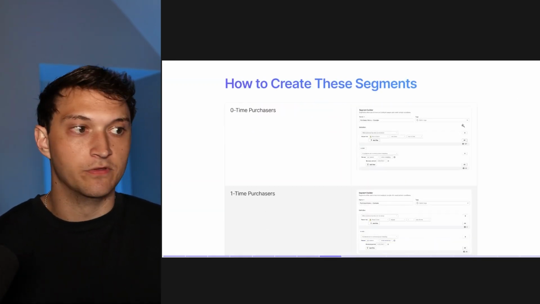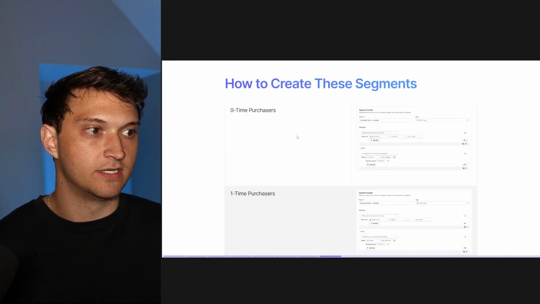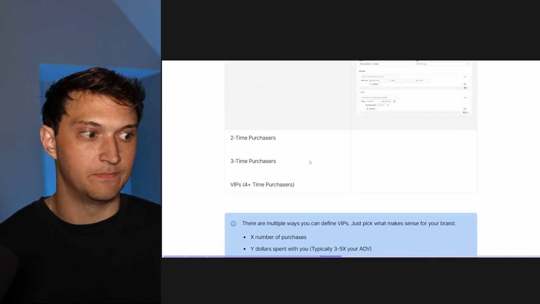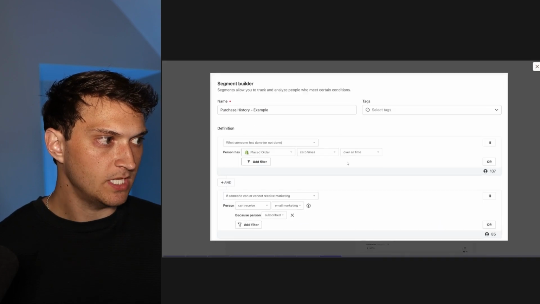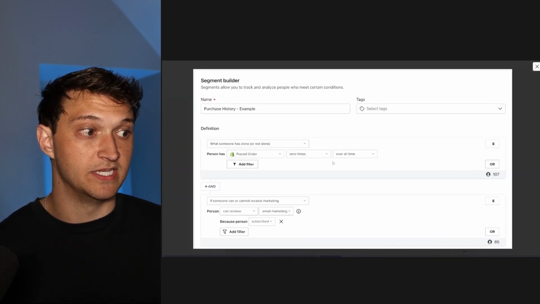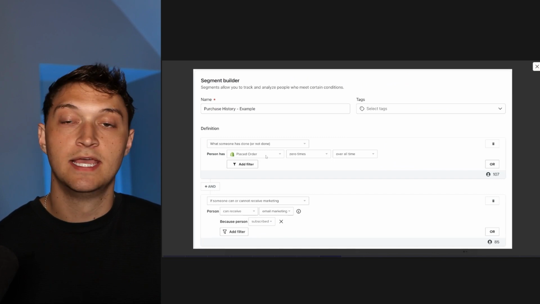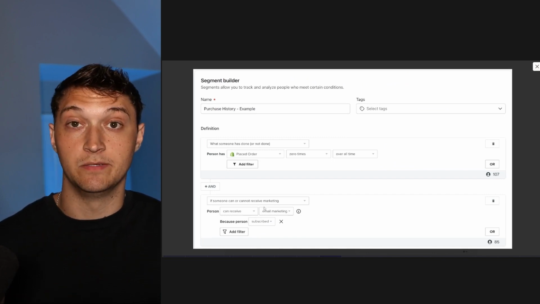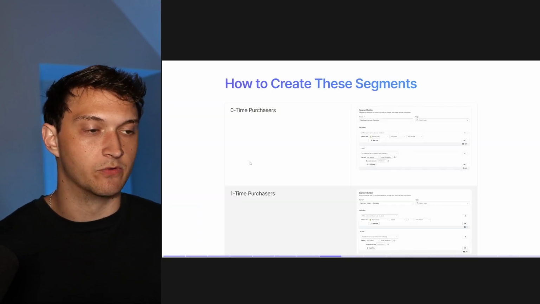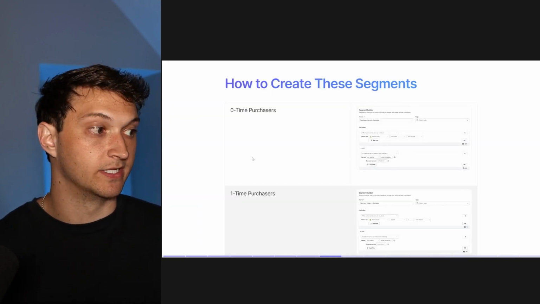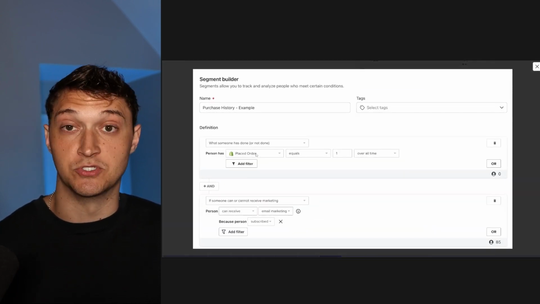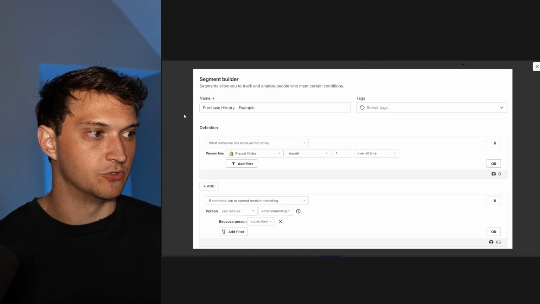Next up, purchase history. So this is very simple to set up. You're going to look at 0-time purchasers, 1-time purchasers, 2-time, 3-time, 4-time VIPs, etc. And this is essentially how you'd set it up. You'd look at placed orders 0 times over all time. That would be a 0-time purchaser. And you want to make sure that you're sending people who can receive email marketing because they've subscribed. You don't want to be sending people who haven't necessarily opted in fully. 1-time purchasers, you just look at this placed order metric. Very simple, equals 1 over all time.